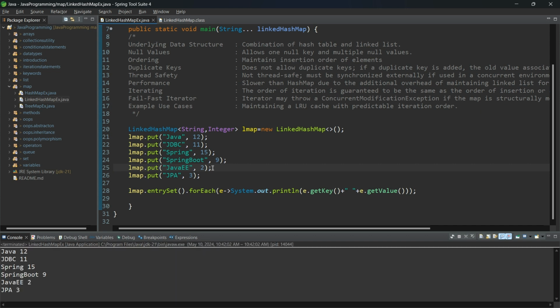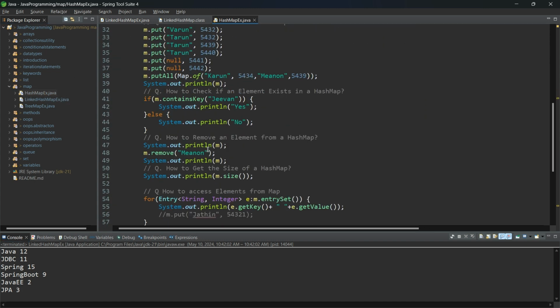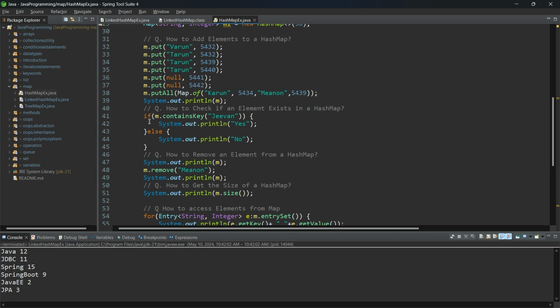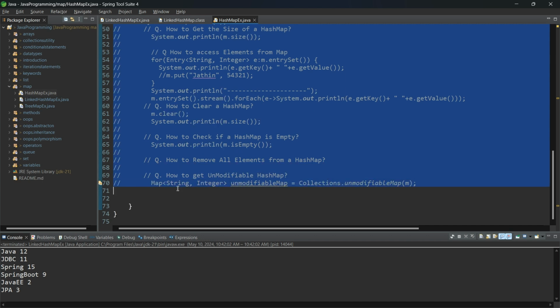Let me run it. I am expecting the same order: whatever order I inserted, the same order I am getting. So this is how LinkedHashMap works. If I run this in a HashMap, I can't predict the order. If you observe, I can comment out all of it, the remaining code I explained at the time of HashMap.